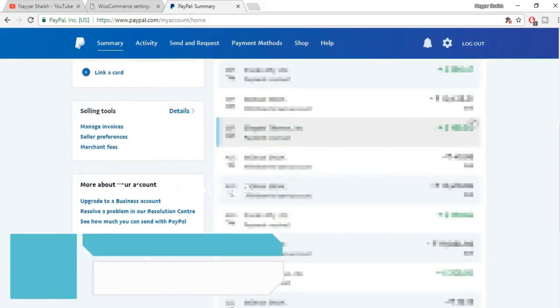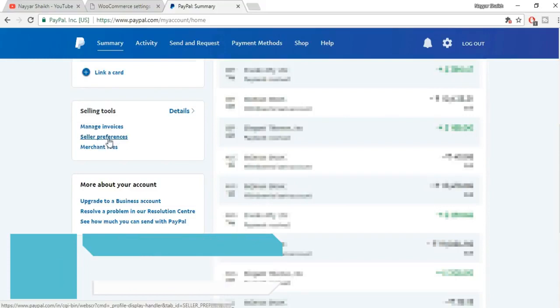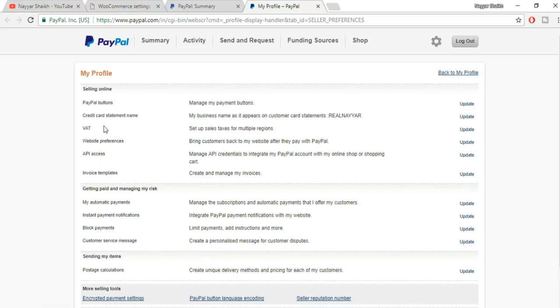Here I'll have to blur something, don't worry about that. On the left hand side you'll see these selling tools, and there you'll see a middle option which says seller preferences. Click on that. Here again you have different options. Here is the API access option, and beside that you'll see this update link. Click on that link.